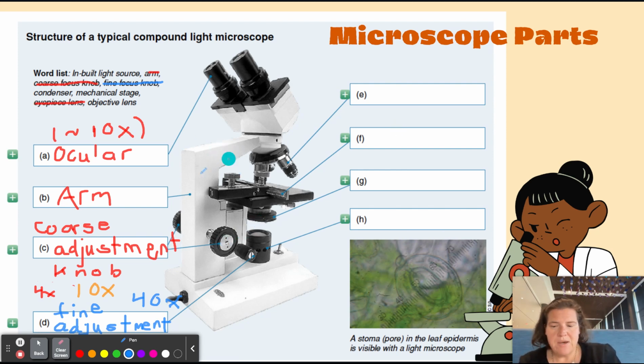All right, so when I'm talking about high power, this 40x, what I'm talking about is, and I'm not switching colors for any particular reason here, we have these lenses here, and there's usually 3 or 4 of them. It depends on what microscope we have. The ones we have in our class only have 3 on them. So the 4x, the 10x, and the 40x.